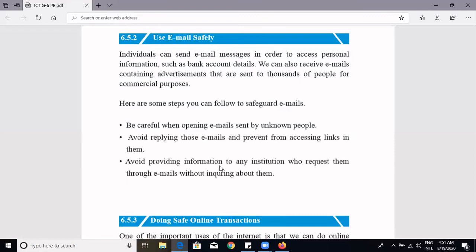And don't provide any information to any institute that asks for it by email without inquiry. For example, if you get a mail like that, please provide your email, provide your account details, we are from this bank, blah blah blah, like that. You better contact your bank directly through a call and verify whether the bank has sent something like that. Only after verification, send this information.